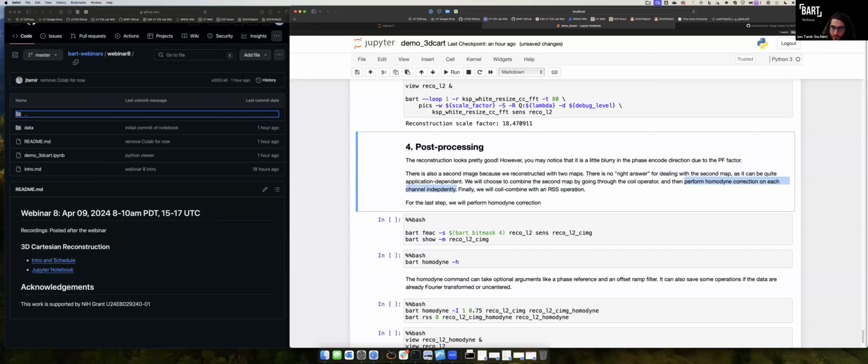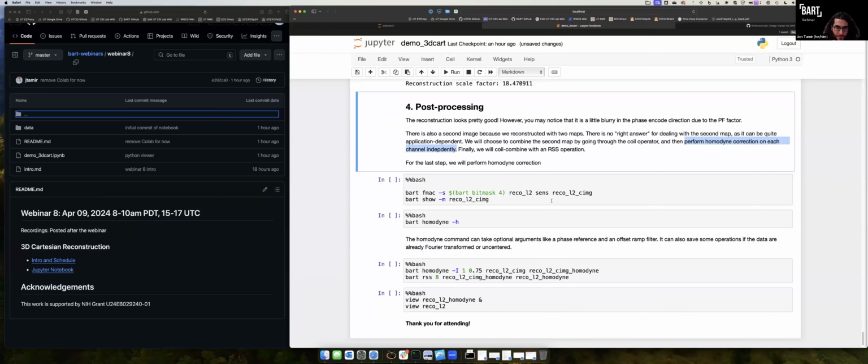Finally, we'll coil combine with a root sum of squares operation to get back to a single image. Okay, so I'm going to use the fmac command, which is a fuse multiply accumulate. It's going to multiply my reconstruction with the sensitivity maps, but it's going to squash the fourth dimension, which is the maps dimension. And then I will have coil images.